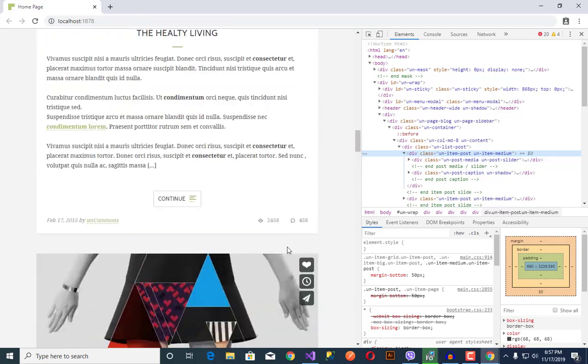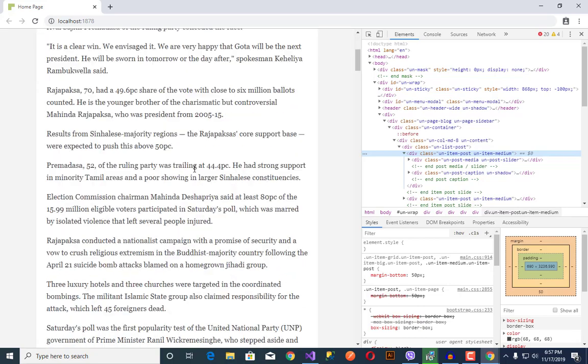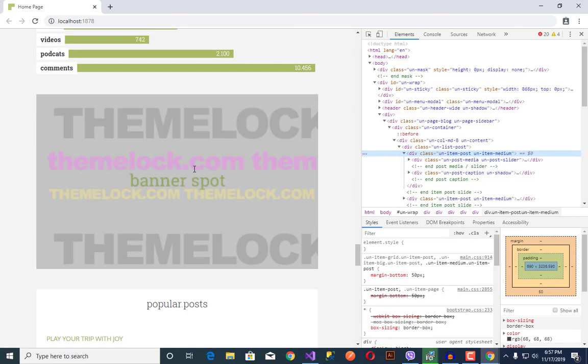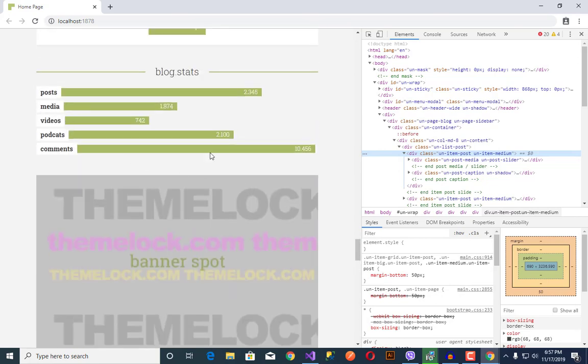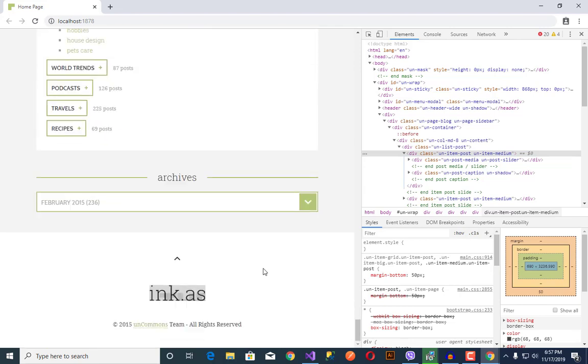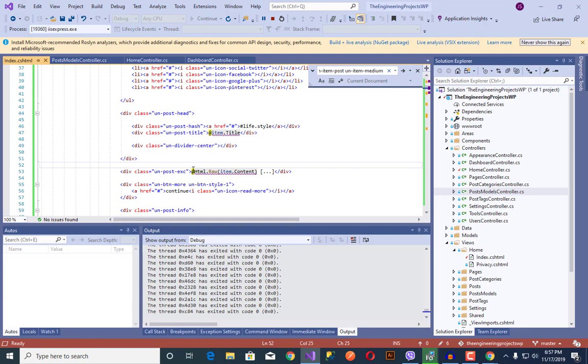Now we need to add the feature image here. So we will add the feature image right above the content. So let's see where it is. So there is no feature image. Okay, these are the views. So we need to create our own feature image right here.